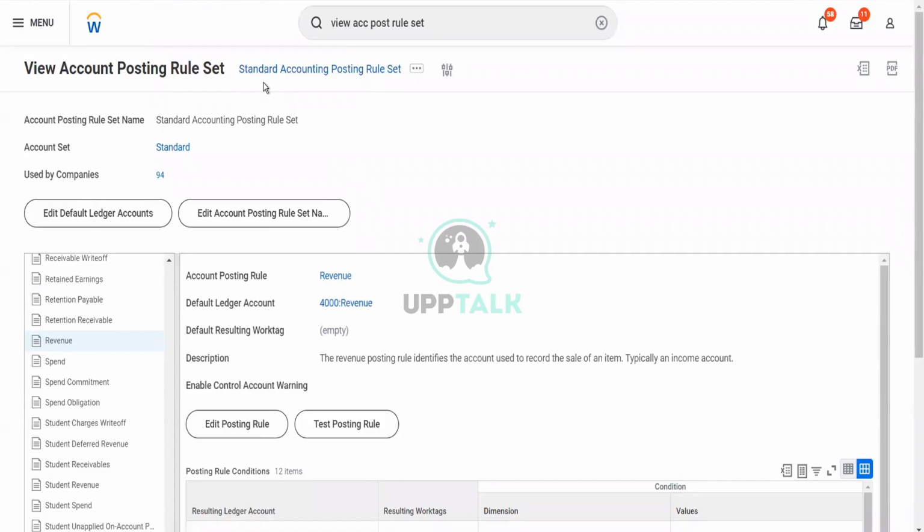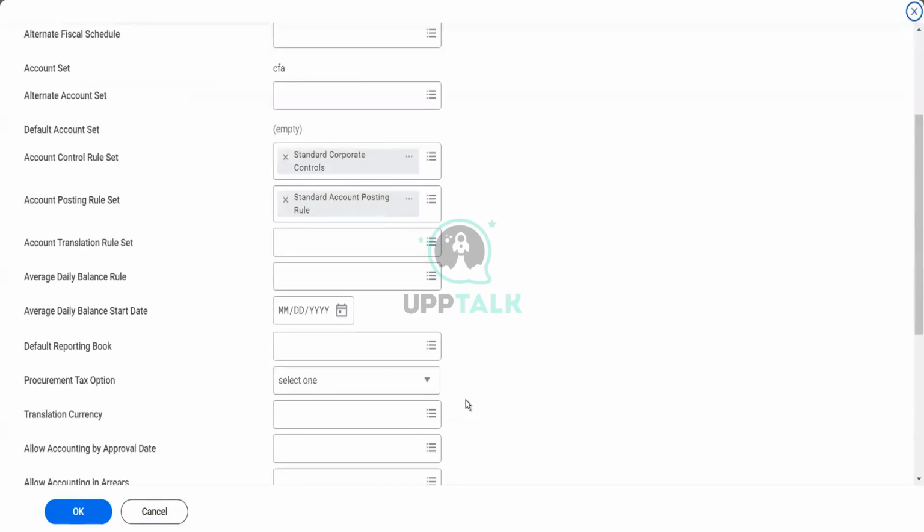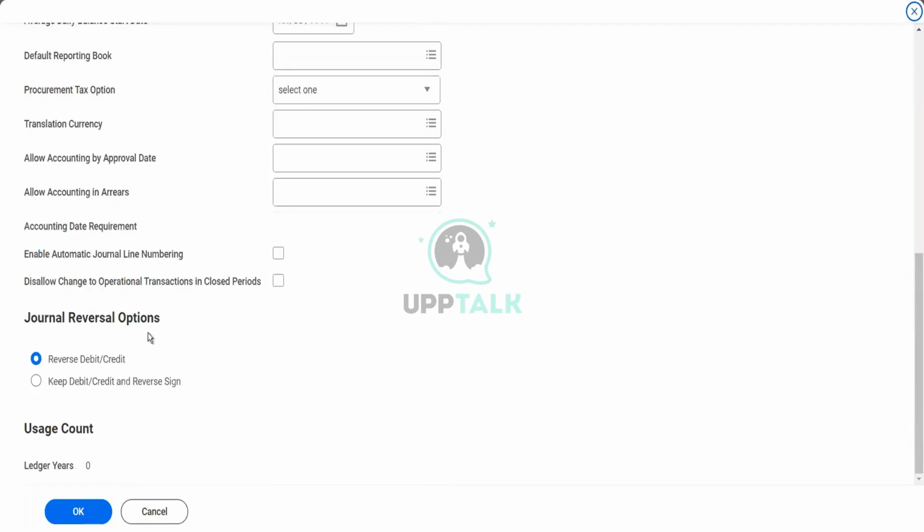Now let me go back to the tab. We covered the accounting and these posting rules. The other option we have selected was journal reversal options. What if you reverse your journal? Reverse your transaction. Then the first option is saying reverse debit and credit, which means keep them as it is.